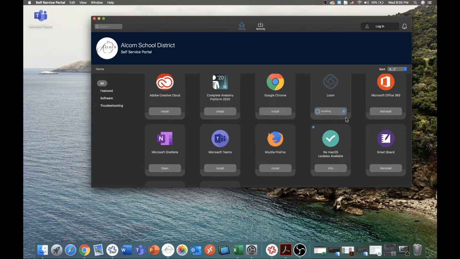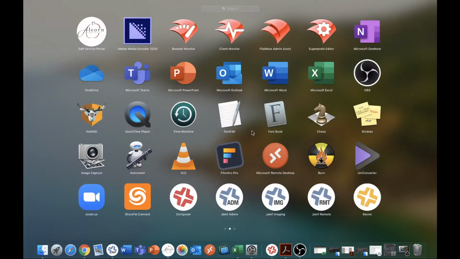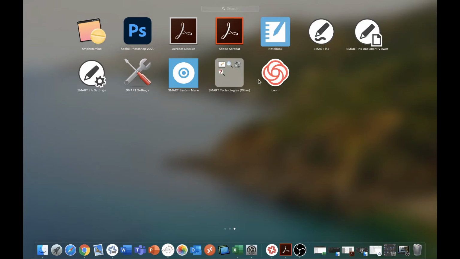Now, when it finishes the verification and the installing process, it's probably going to give me a screen that says reinstall. If you have installed the application, it's going to appear as reinstall in the self-service portal. That means it's already there, so you don't have the access to install it because it's already there. Now notice it shows up in my launch pad wherever I went to download that to. So now it's available in the launch pad for me to access that app.